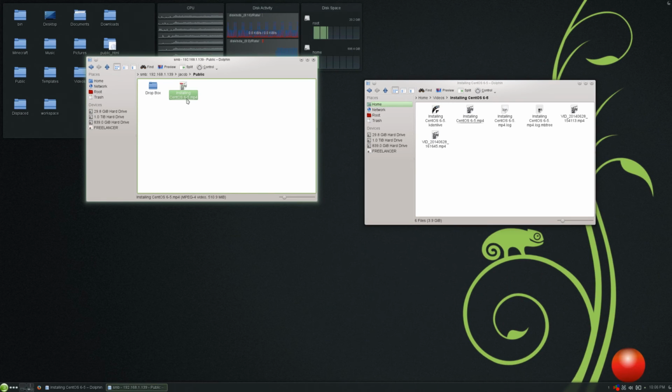So as you can see, we've now got that right there, and if I connect to this share from any other computer, or if I go back to that Mac, then that video will be in the public folder.